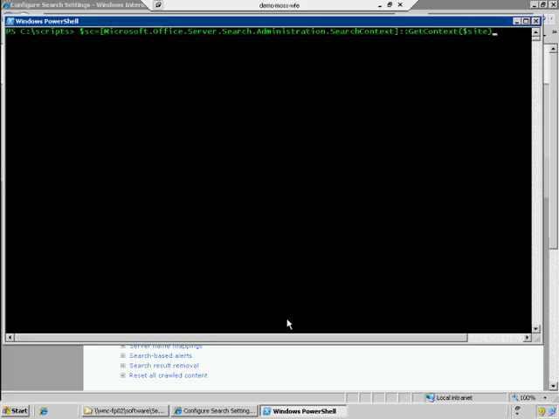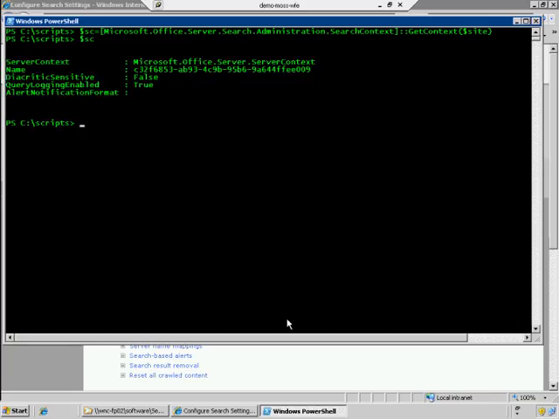So what I'm saying is I'm getting the search context for my search administration, and that will then enable me to get access to all my objects within the environment. So I'll go $sc, there's my server context and search context. And so now I can say $sc equal, or excuse me, $content.